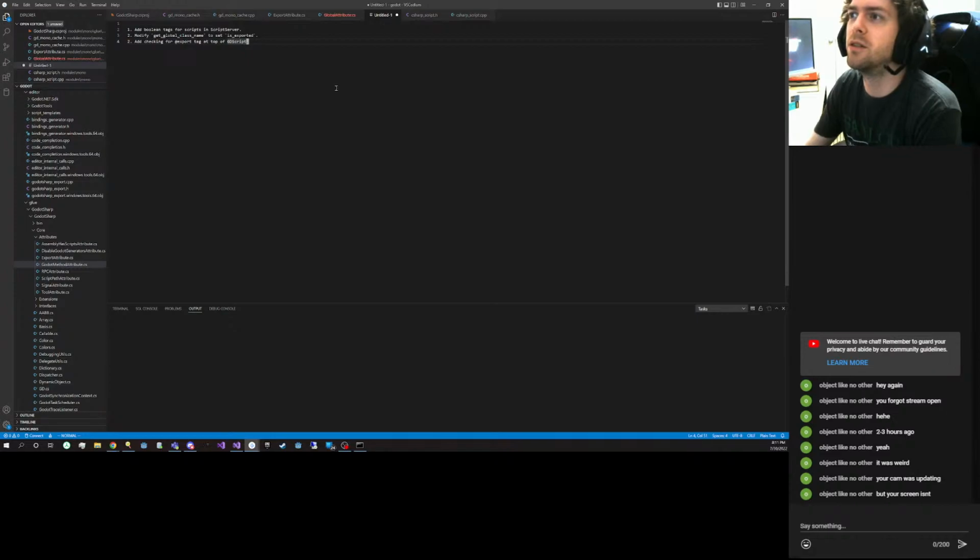Let's see. Okay, so Boolean tags, modify get global class name to set is exported. Yep. So that each language can state when a given script is exported or not. Add checking for the export tag at the top of GDScript, which would then probably update some sort of property or state in the GDScript file itself somehow.